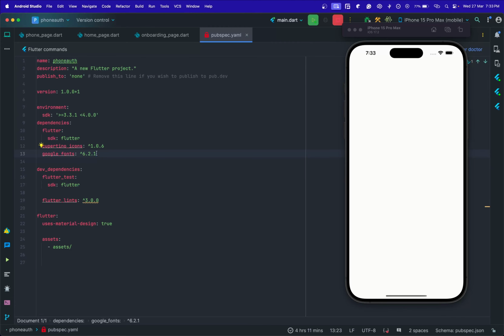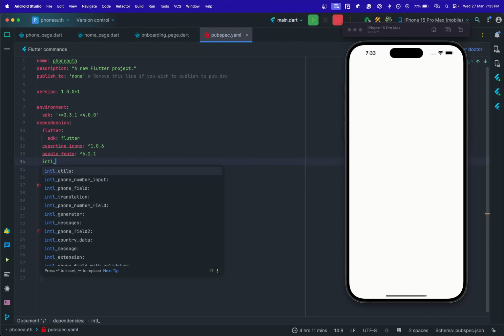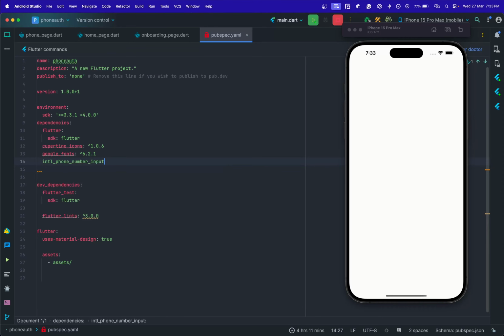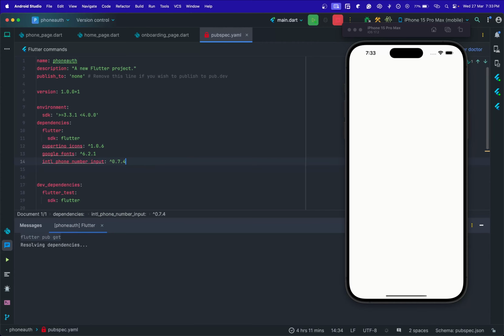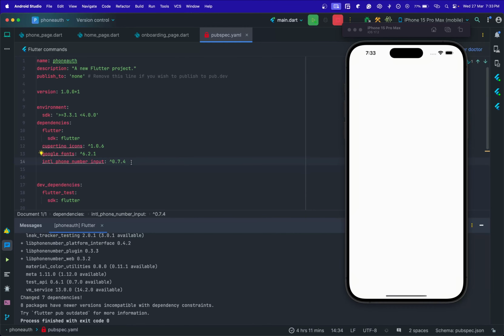So you need a package called intl phone number input, and make sure you're adding the latest version. You can confirm from pub.dev, or you can just enter it here and then add the latest version. So the latest version is this as at this time. And also we need another input field, which is where we will be accepting the OTP on the next page, right? And whilst we are here, I just want us to finish everything related to pubspec.yaml.